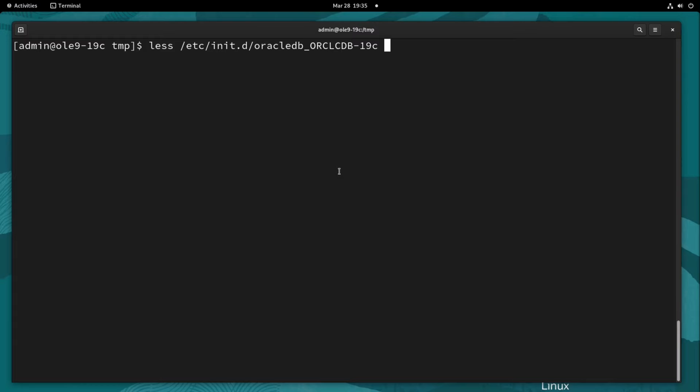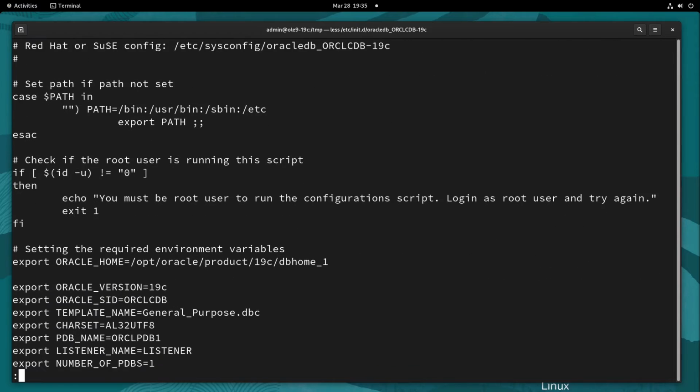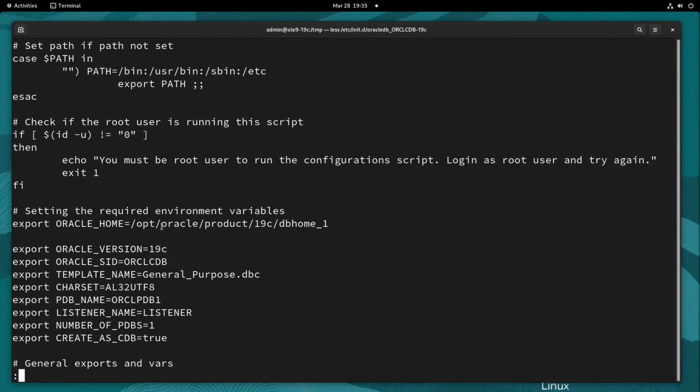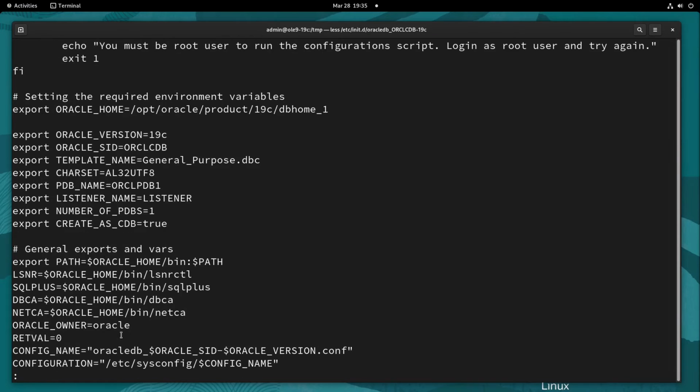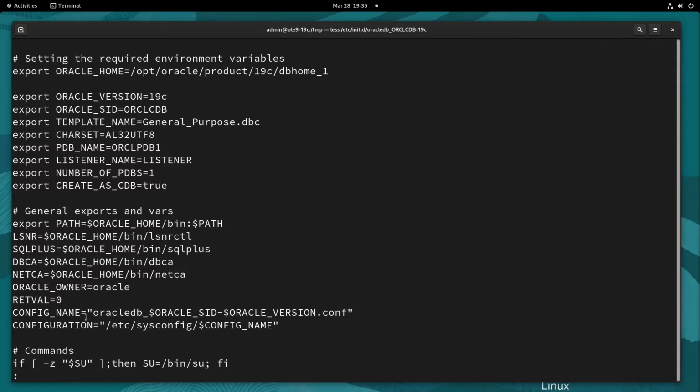Now we can see here that we have this script. This script will help us to configure the database. Let's check its content. We can see here that it contains the required environment variables. You can see here that the Oracle SID is ORCLCDB and the pluggable database is ORCLPDB1. We also can see that the configuration is stored in a file under this path. So let us go there and check the content of this file.